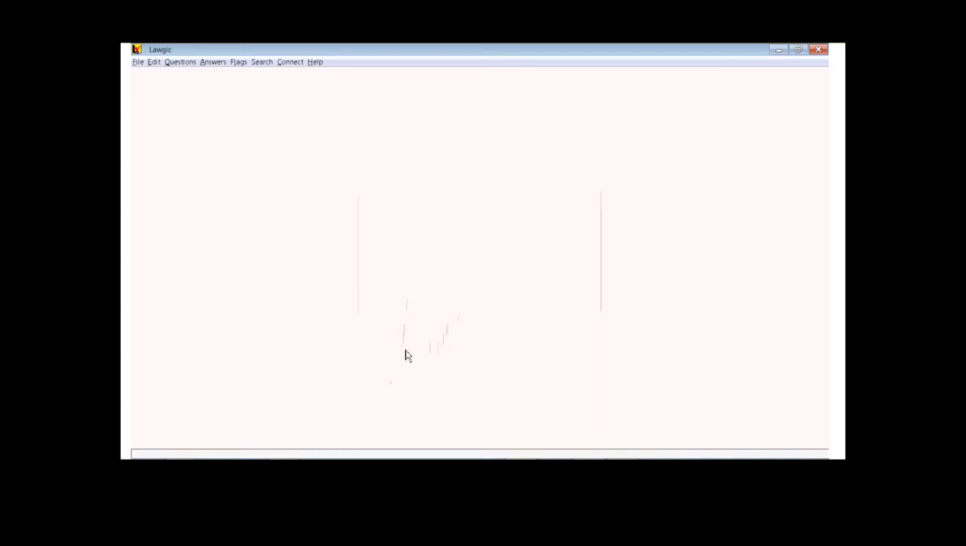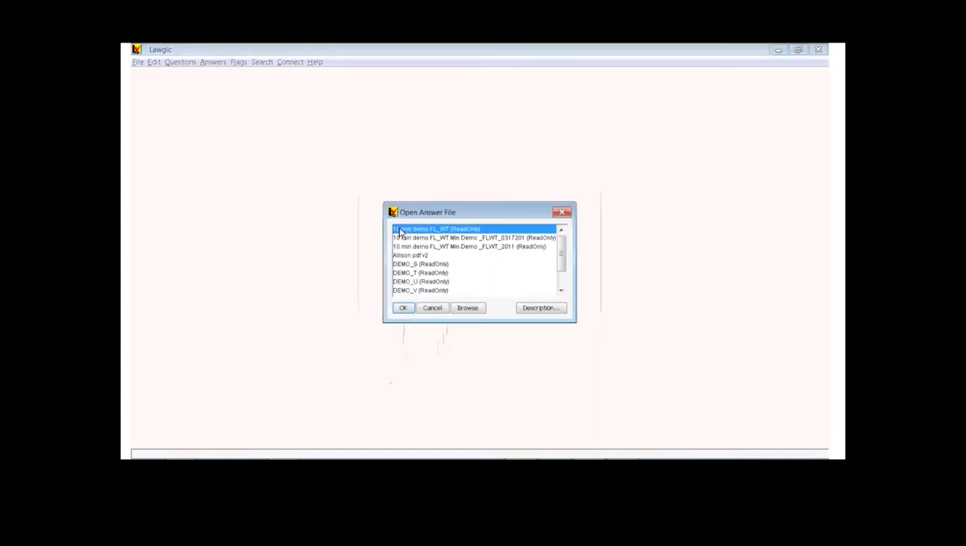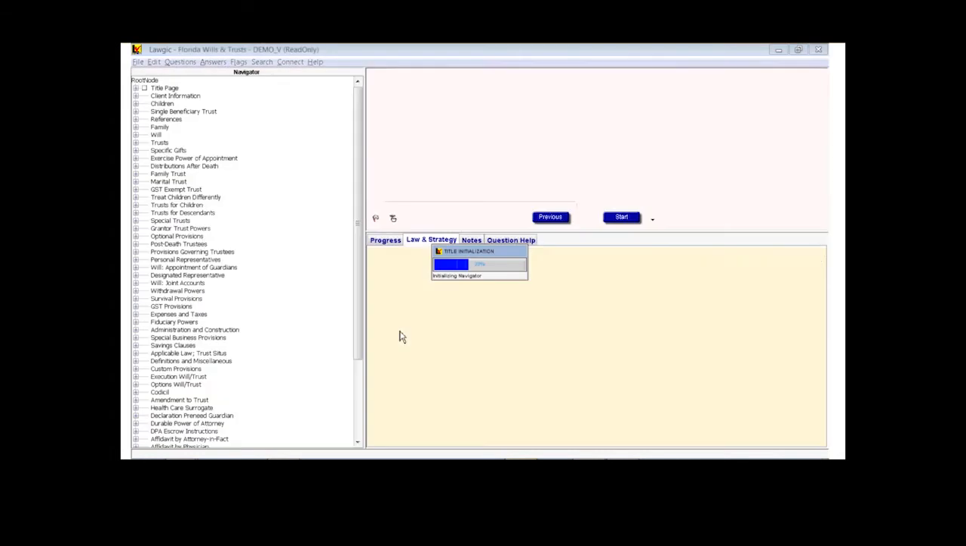Once you click on Files, Lawgic will open for you the Answer File box. Here we have the Open Answer File box with a list of all of the files that I have created under the Florida title. For today, I'm going to go ahead and choose the file that I want to open and work on. I do this by single-clicking on the file and then clicking OK. The same will hold true for whenever you're working with a specific client file.